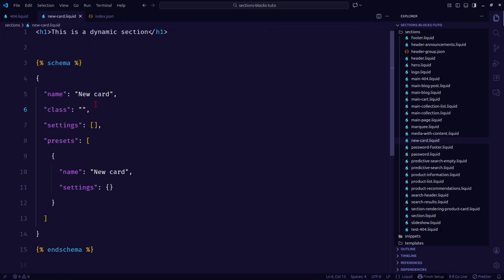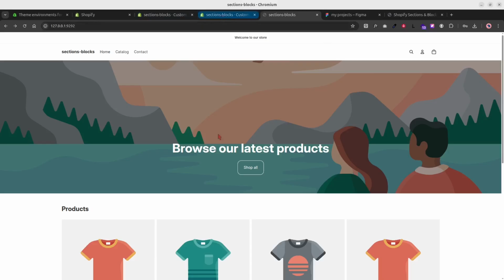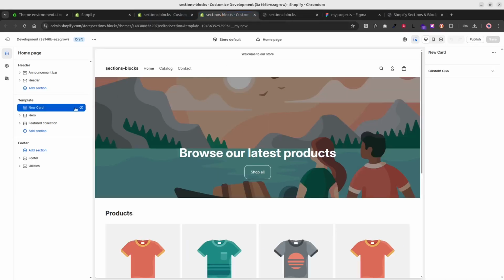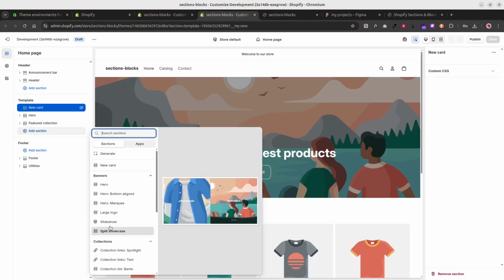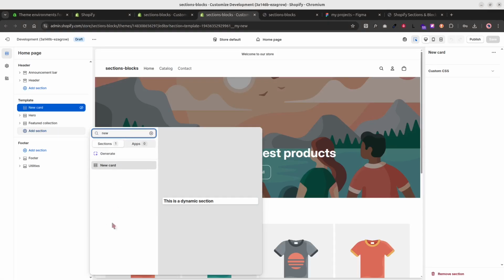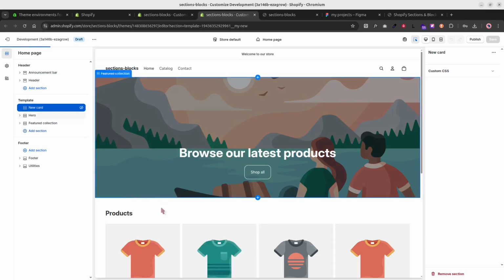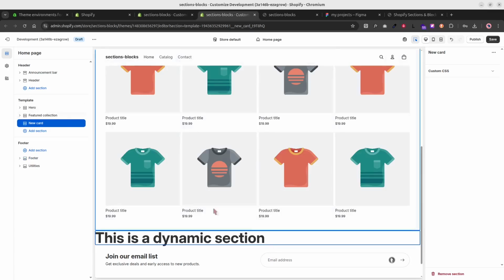So let me give it a class. Let's call it new card. Let's save it. Let's go back. Okay, we have no error anymore. That's good. So if I come back again, let me refresh one more time. And if I go to add section and look for new card, there you go, we have our new card over here. This is the one we did earlier, and we can remove that. There you go. So we have our new dynamic section over here.